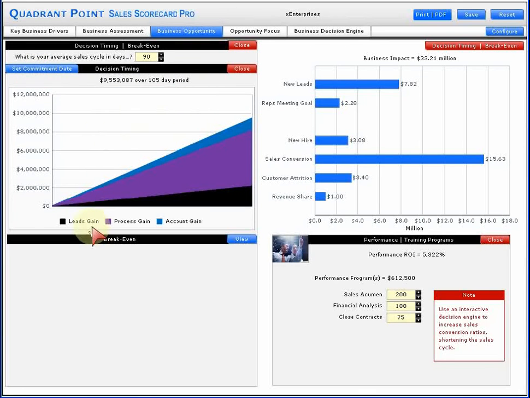And you're showing it against leads, process improvement, and account gain. Any of these metrics here that carry forward, you can see what those impacts are for that kind of delay. So there's a $9 million impact for waiting an additional 105 days beyond the sales cycle till the end of the year. That's significant. That can also be an area of discussion around why would we be waiting.